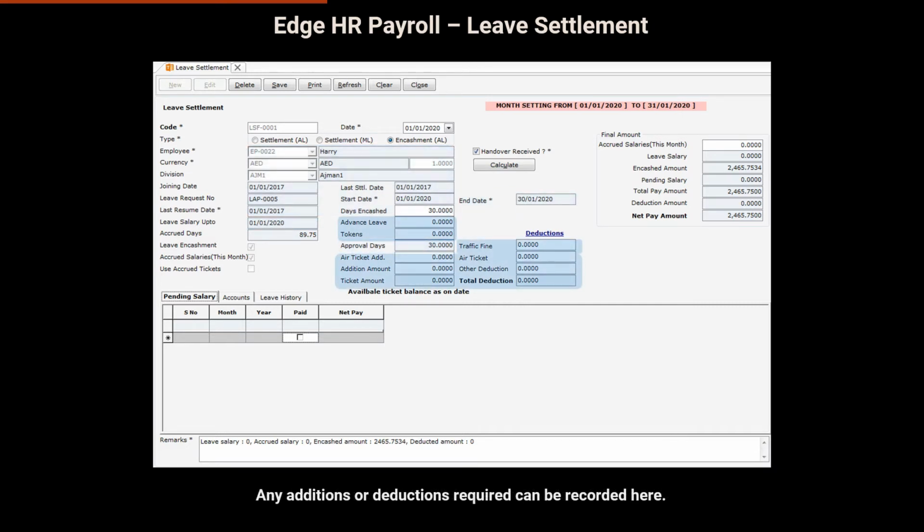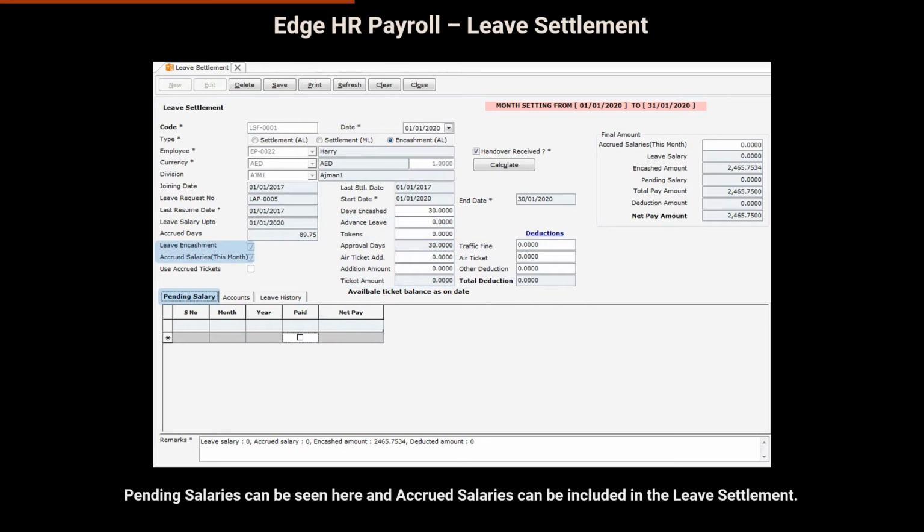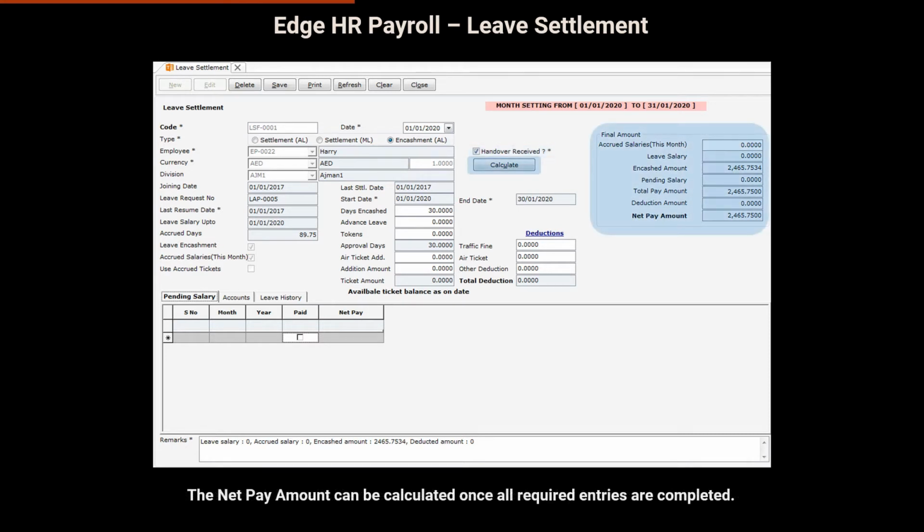Any additions or deductions required can be recorded here. Pending salaries can be seen here and accrued salaries can be included in the leave settlement. Handover received check is available to ensure that assets belonging to the company have been returned. The net pay amount can be calculated once all required entries are completed.